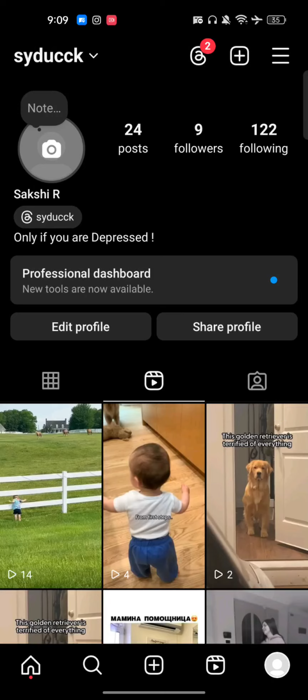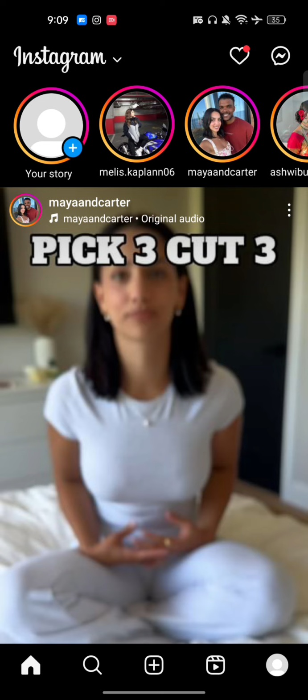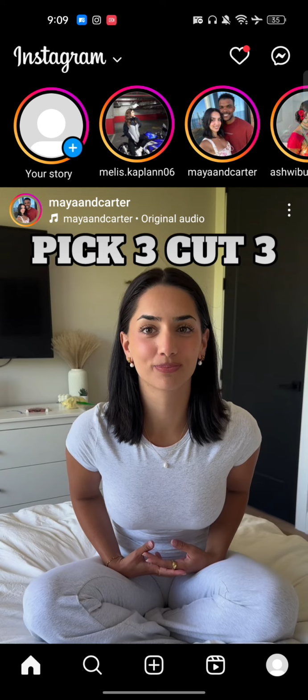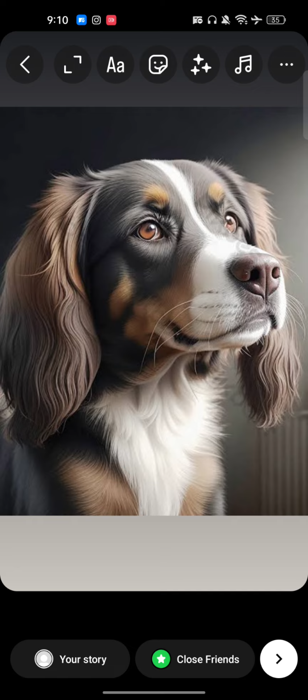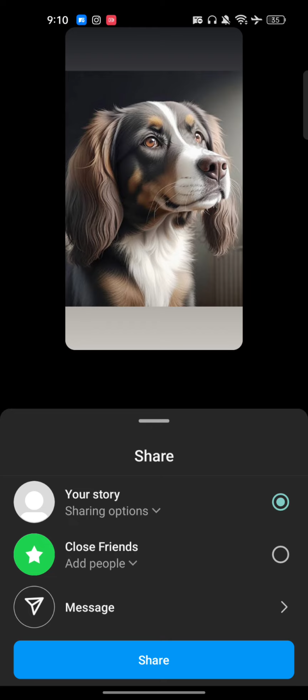So guys, once you have made your account public, you have to go to the home icon here. Now click on this plus icon to create a story. You have to create a story to add your highlights, if you're doing it for the first time. So this is just an example to create a story. I will select this image. I will click on the arrow icon here. Now I will just click on share, right?